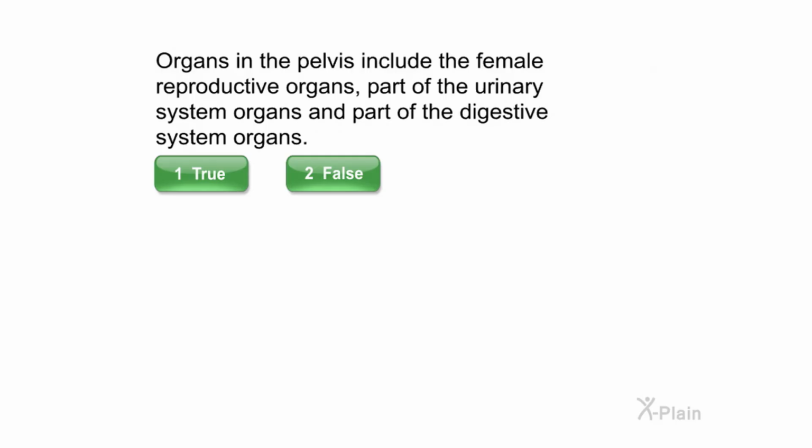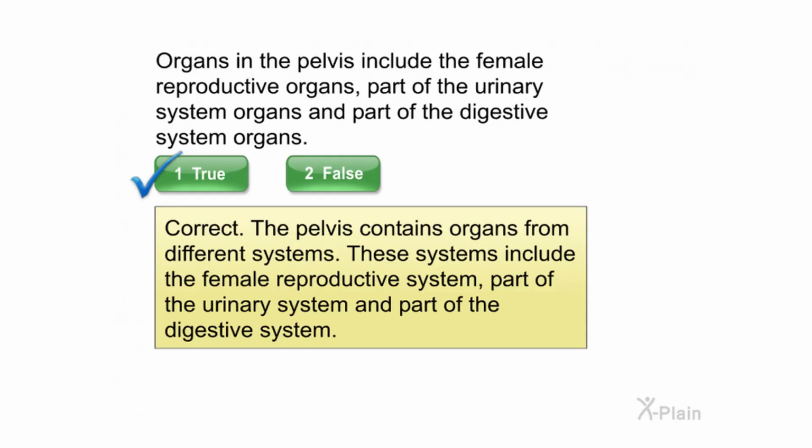Organs in the pelvis include the female reproductive organs, part of the urinary system organs, and part of the digestive system organs. Select true or false. Correct. The pelvis contains organs from different systems. These systems include the female reproductive system, part of the urinary system, and part of the digestive system.